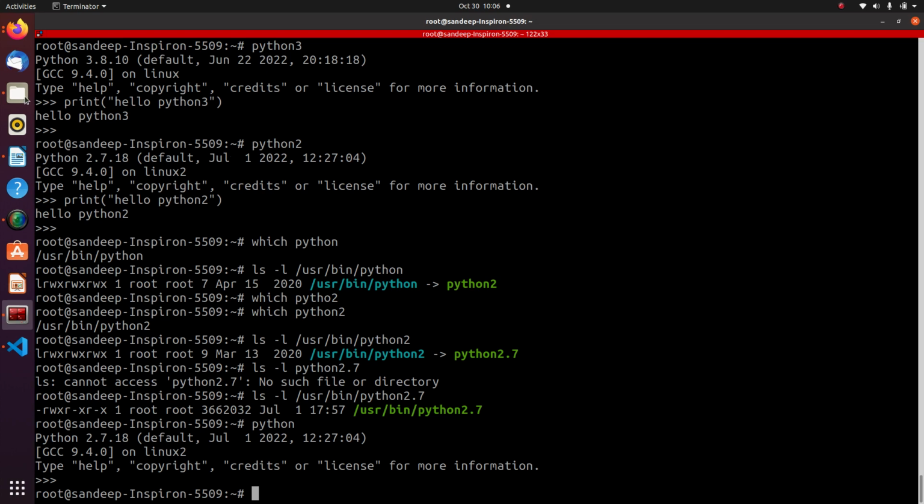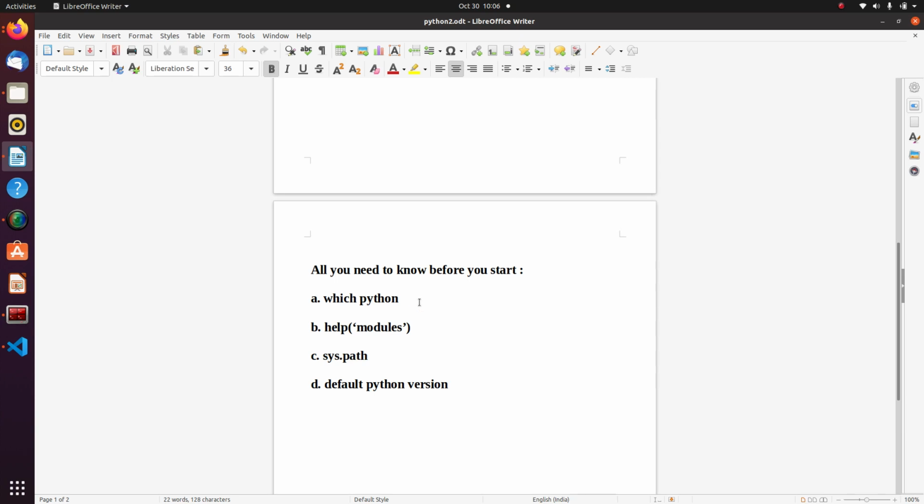So we have completed the first thing: we have seen how which python tells us where Python is installed, and what our default Python version is.